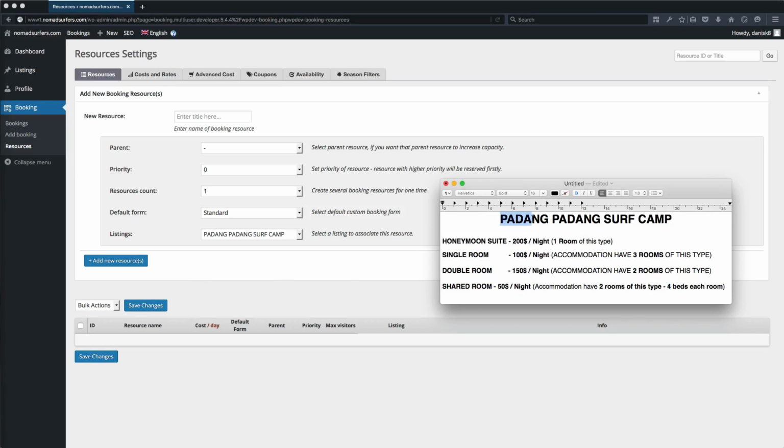Let's see a practical example about a possible configuration you might have. So for this particular case, we have a honeymoon suite, one type of room. We have single rooms, we have 3 rooms of this type, double room, 2 rooms of this type, and share room. We have 2 rooms of this type, 4 beds each room. That means that we have 8 beds. So let's start by the honeymoon.